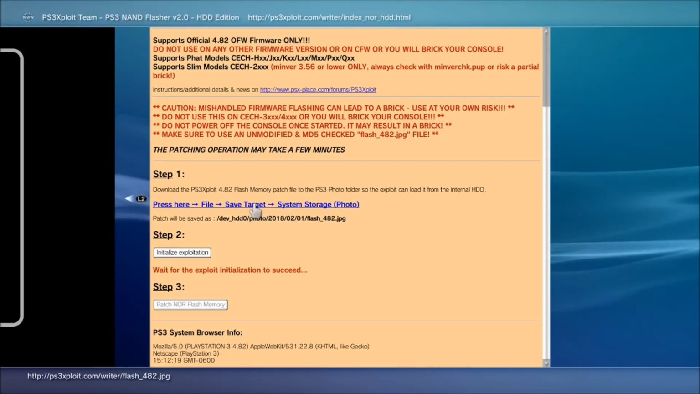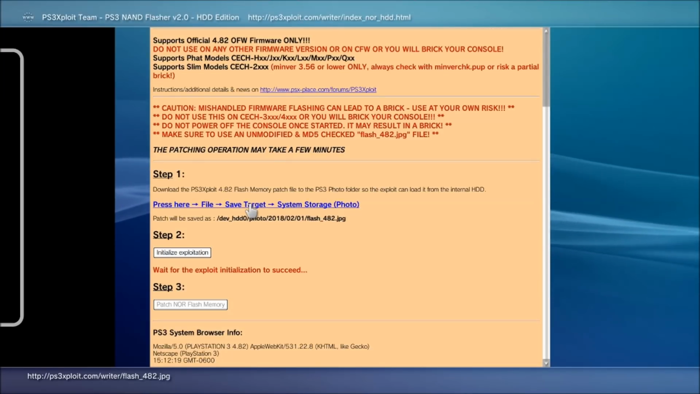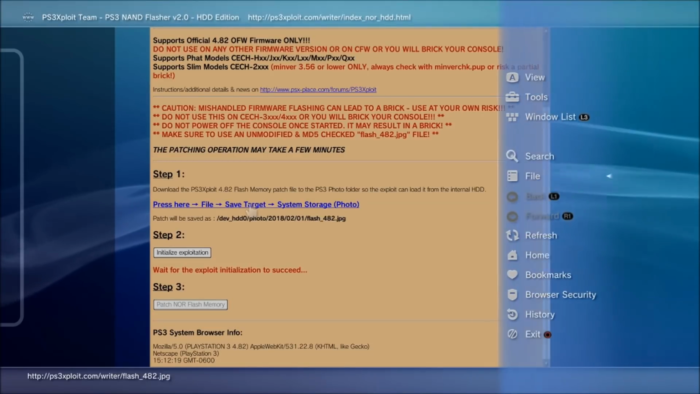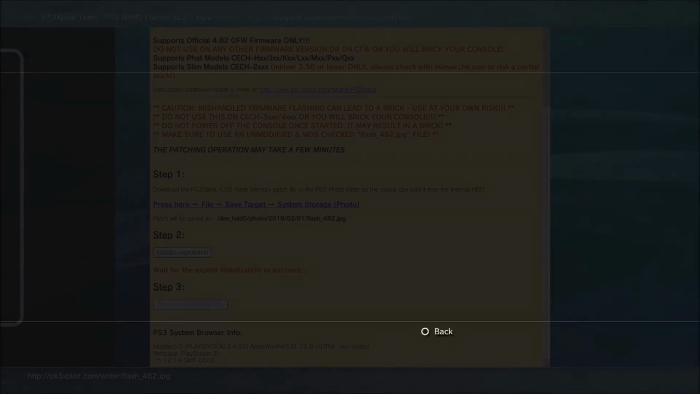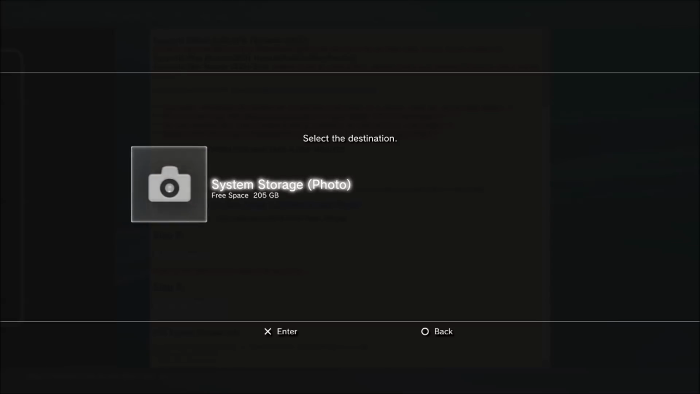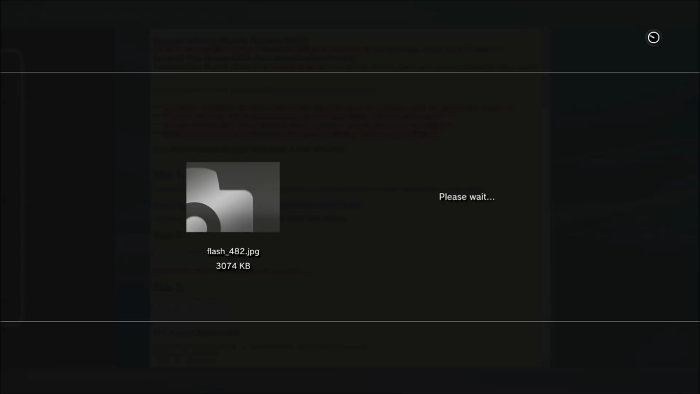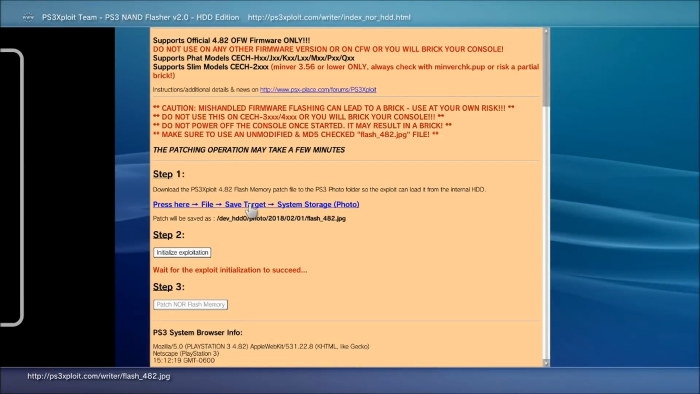Then what you're going to do is come down here, scroll down if you want with the right thumbstick. Put this right here where it says press here. Make sure it turns to a finger. Once it turns to the little finger, press triangle. Go to File. Go to Save Target. And then right here, just press X. And just wait a little bit. Now when you get this message that says download completed, hit circle.